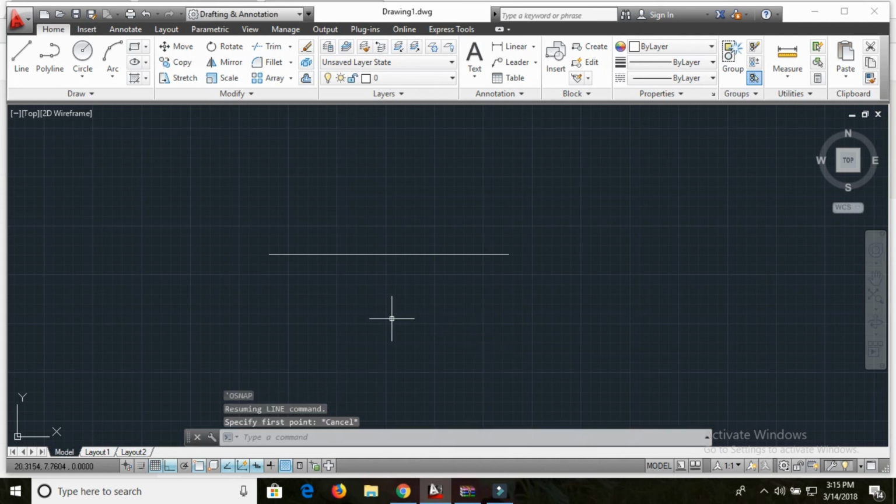Okay friends, that's all for the object snap. In the next class, in the next section, we are going to discuss selections: how many different types of selections there are in AutoCAD, and how we are going to deselect those objects.